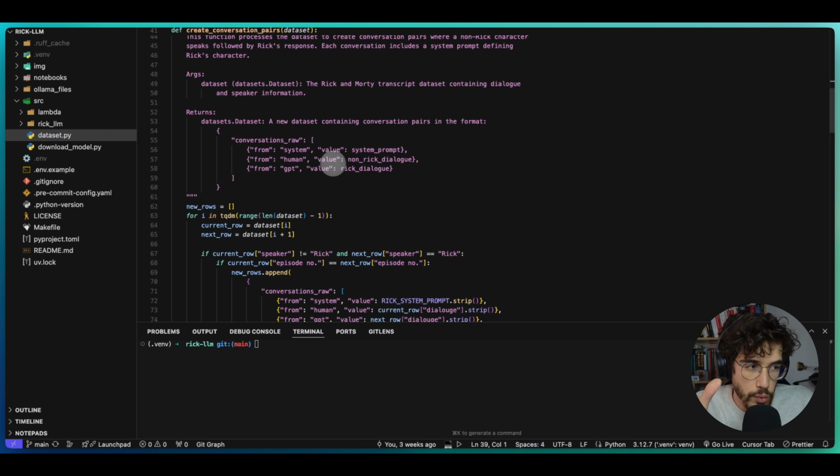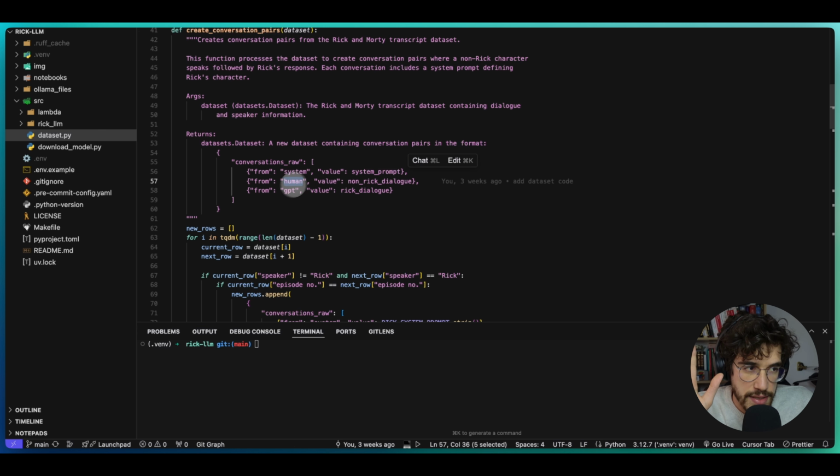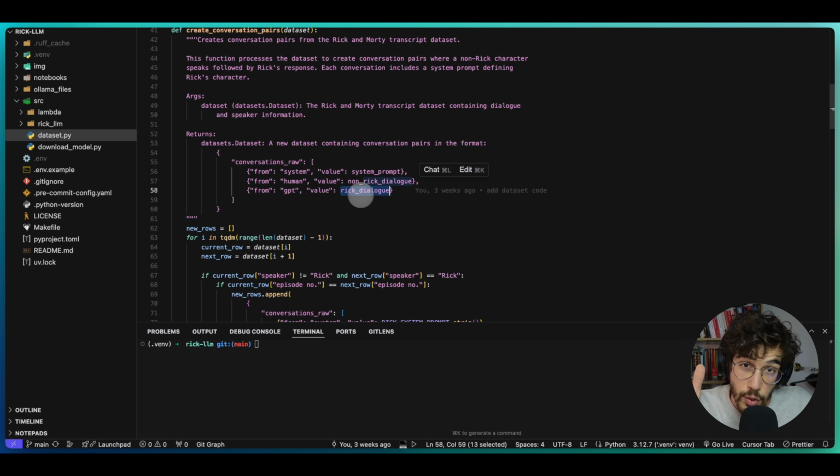We are going to do the following. The human prompt is going to be the lines or the dialogues spoken by the non-Rick characters, like Morty, for example. Morty would be a human prompt. And Rick would be the expected response by our LLM. So Rick would be of role type GPT.